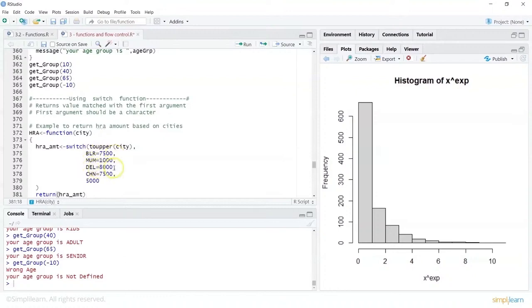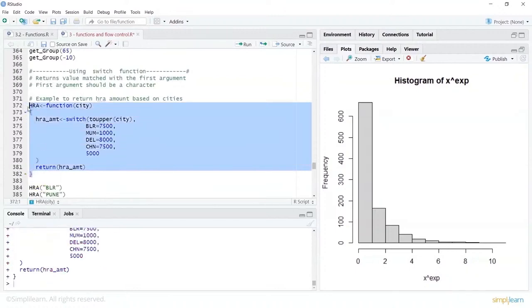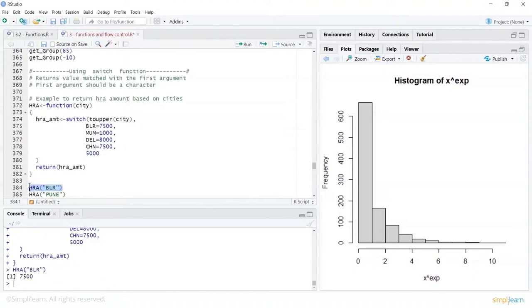If it is Delhi, 8,000. Chennai, 7,500. And you have 5,000 value. And you are returning the HRA amount. Now, what do we do with that? So let's create this function. It's done. And now we will pass in the value. So we will see whatever value has been passed to this, and that gives me the value here, right? So switch is basically taking me directly to this value.